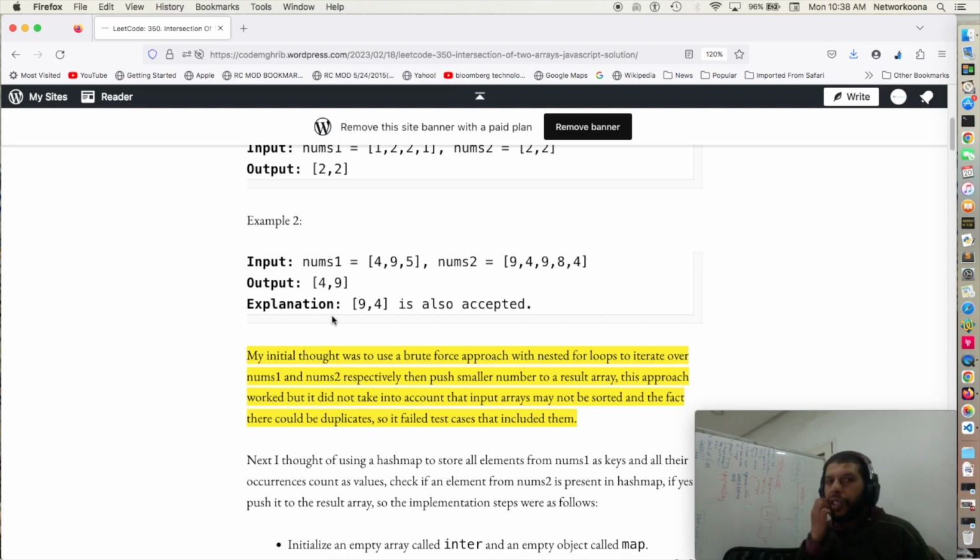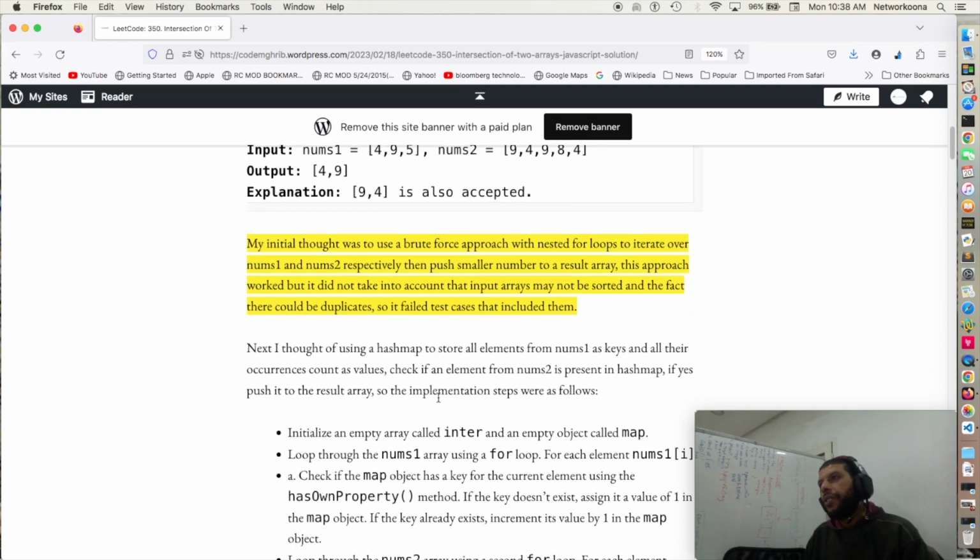Now this approach didn't work because it did not take into account the fact that the arrays might not be sorted. This will work if you compare numbers and push the smaller one to an external array, you can build a sorted array that way. But that's given that it's sorted. So it's not taking into account that the inputs may not be sorted, and also that there could be duplicates. So the approach didn't work.